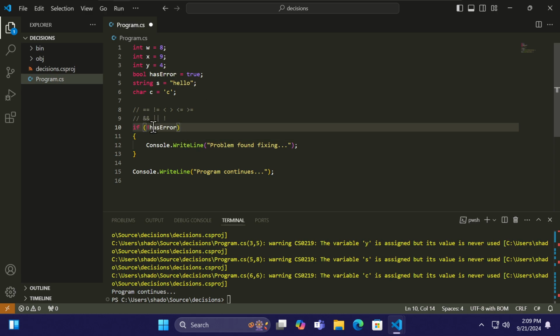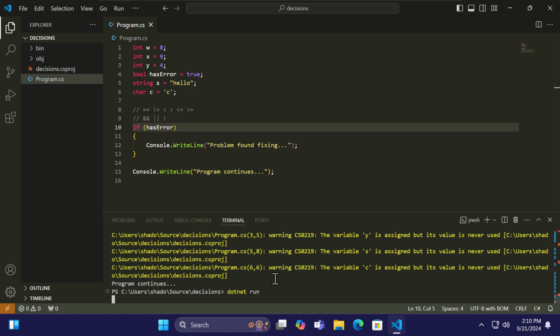So if it doesn't have an error, we fix the problem, and that's wrong. So if it has an error, we fix the problem. So there's just more proof that the better your names are, the easier it is to catch problems.